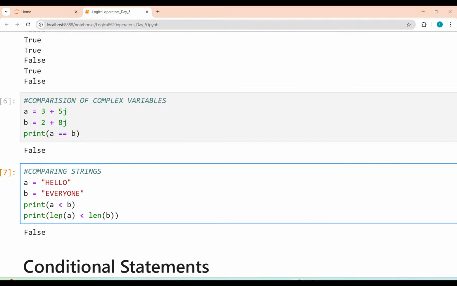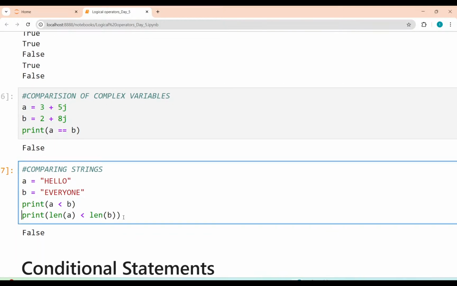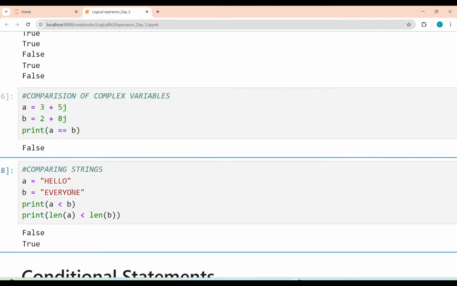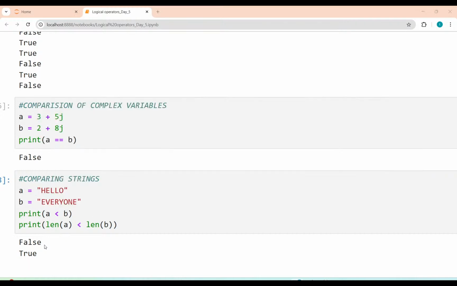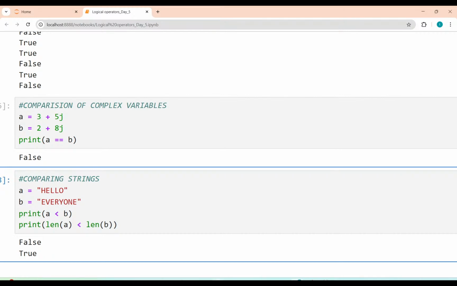See here, print of len of a less than len of b. So now I am asking it to take only the length, not the ASCII value. Fine, I'm just running this. Yes, it is telling yes. The length of a string is less than the length of b string, which is true. So this is what you can see, like what are the comparisons that you can do by using comparison or relational operators.